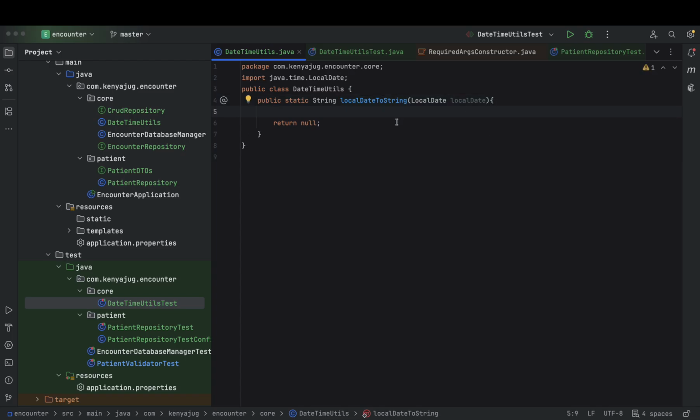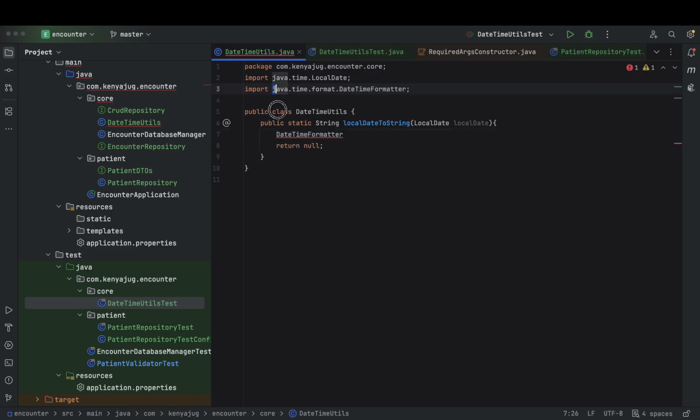So now we need to write the function. I think we'll use DateTimeFormatter. So the package, we're using java.time, so we'll use the formatter from that. Then we can pass in the style.